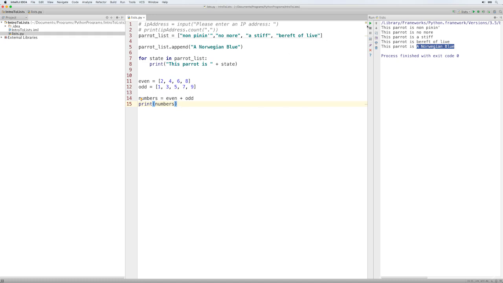So let's try running that first. And you notice we've got 2, 4, 6, 8, 1, 3, 5, 7, 9. So it successfully appended the numbers that were in the odd list to the end of the even list, and created a third list where we added it to the numbers. So the numbers list contains the sum of both of them.